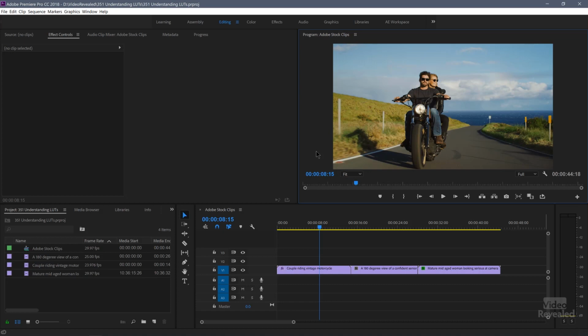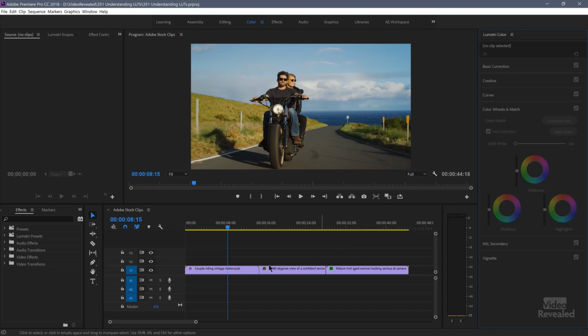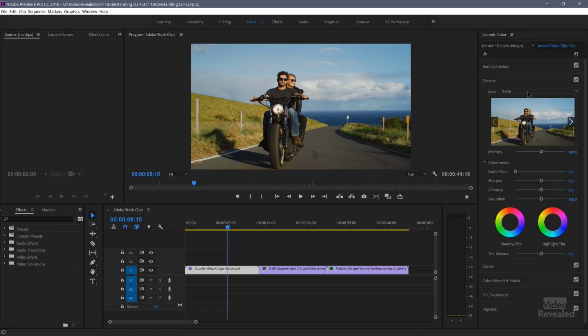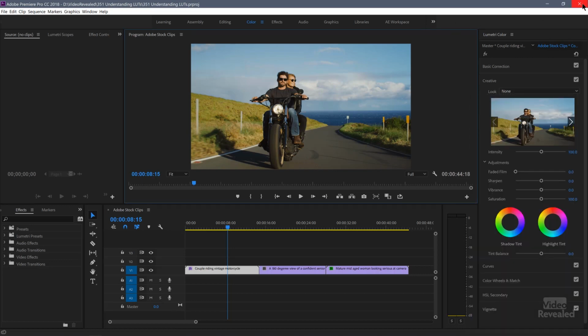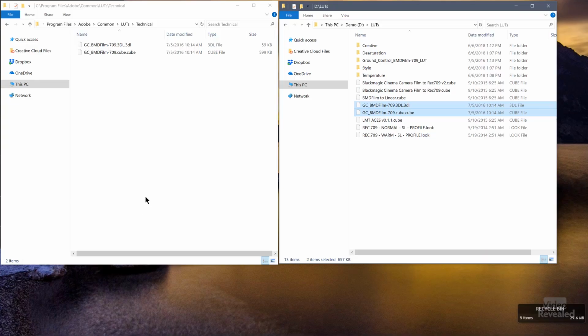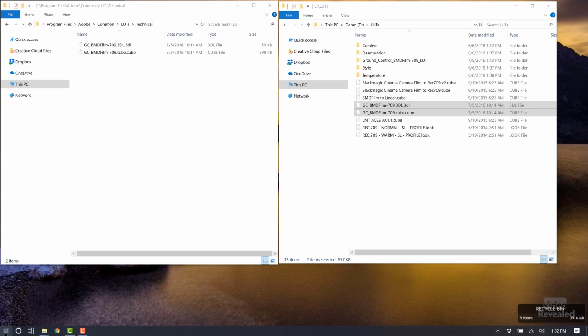Okay, now if we go back to Premiere Pro and you had Premiere Pro already running, if we go to the color workspace, and if we look in the creative section and look for those LUTs, they're not going to show up. So you can't have Premiere Pro running. So you have to quit Premiere Pro and restart it, or just don't have it running when you're installing those LUTs.